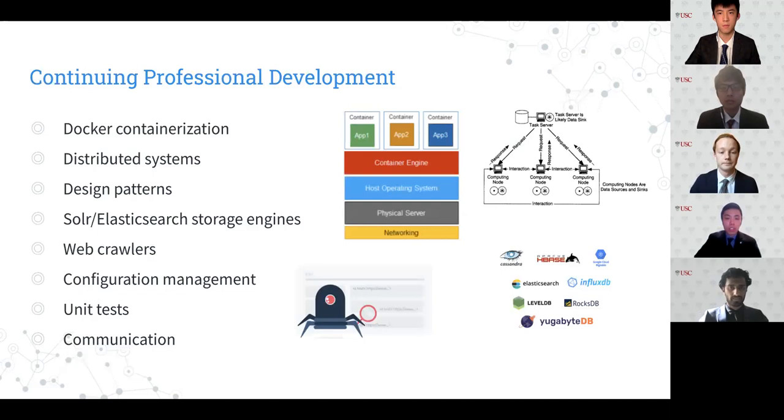So in terms of continuing professional development, a lot of it is related to the skills and tools mentioned before. For example, the Docker containerization, the distributed systems and computing, Solr and Elasticsearch storage engines, web crawlers, and much more. But there are also other more conceptual ideas like design patterns and configuration management and unit tests that were very important as well.